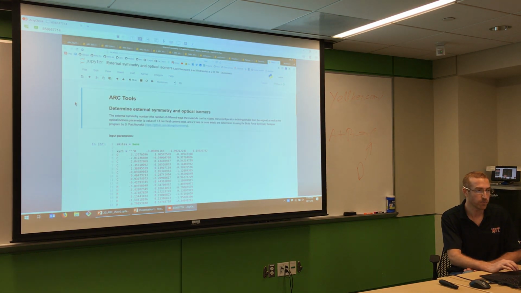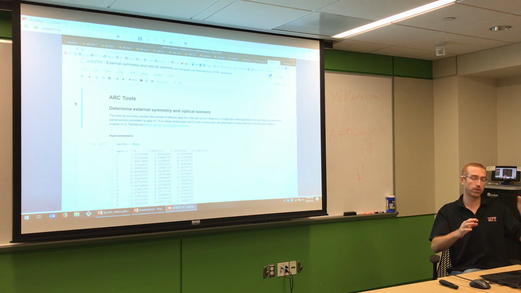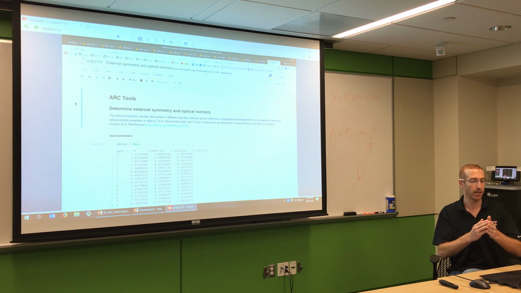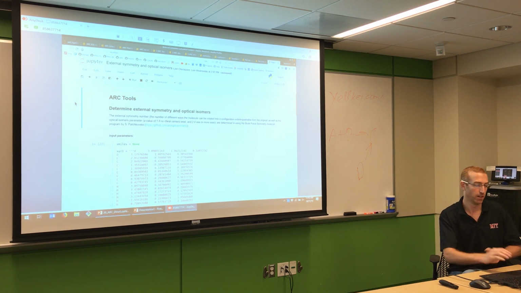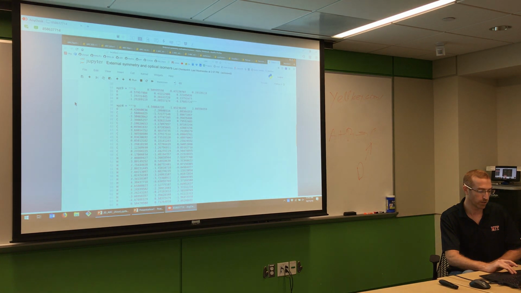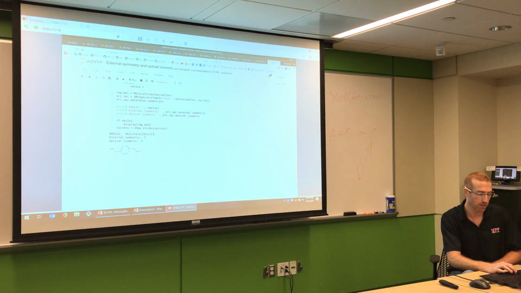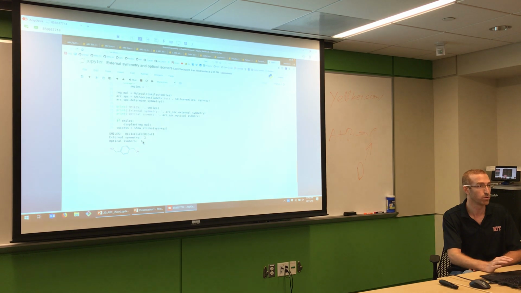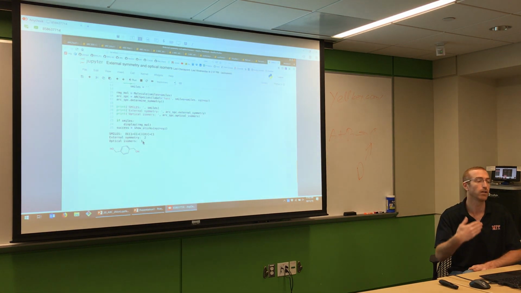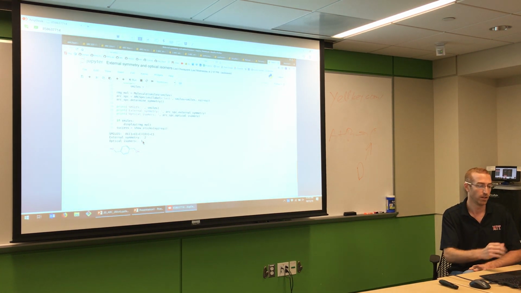And another useful tool, if you're just running ARC or any other software and you'd like to have automated external symmetries and optical isomer number, so we have a notebook for that. So here you see just different XYZs, and it will give us the external symmetry for something like that, and the number of optical isomers. These algorithms aren't always perfect. We're currently, or constantly, working on improving them as well.